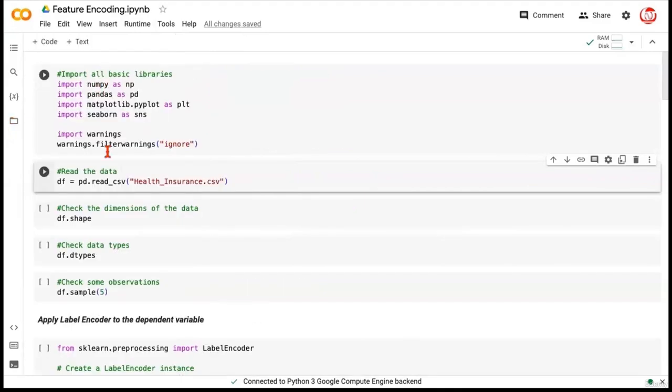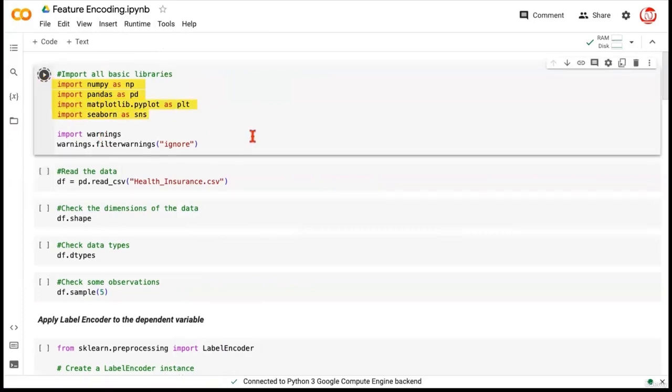We begin by calling all the basic libraries like NumPy, Pandas, Matplotlib, and Seaborn, and suppressing the warnings because we don't like to see those unpleasant messages. Once these libraries have been loaded, we are calling the data frame through Pandas read CSV. This data set is about health insurance.